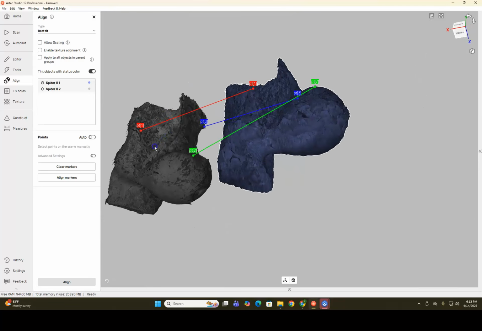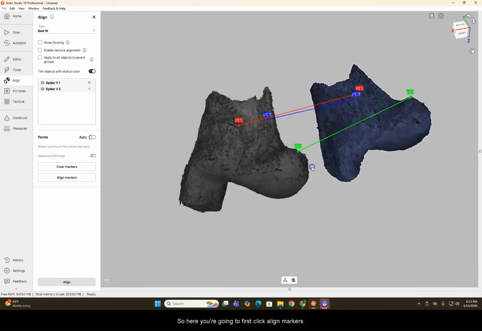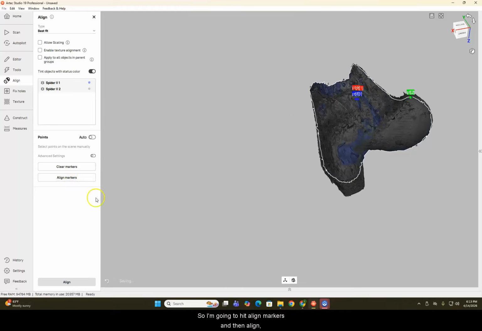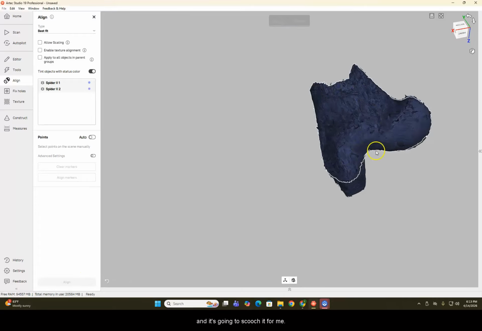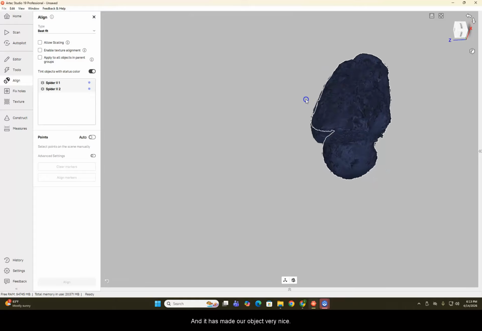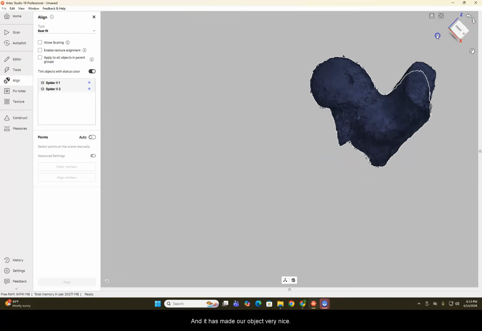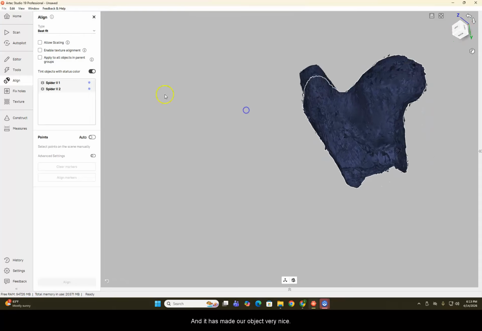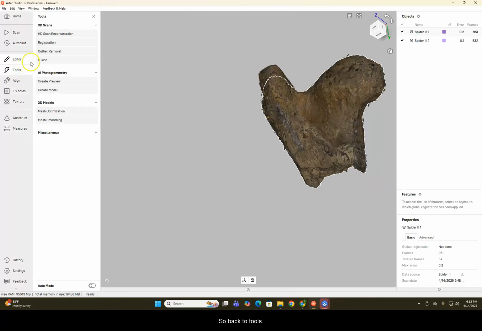And there we go. So here you're going to first click Align Markers. You can go ahead and click Align, but the thing is, clicking Align Markers and using these markers in general is going to make it a lot easier for the program to figure it out. So I'm going to hit Align Markers and then Align, and it's going to scooch it for me, and it has made our object. Very nice.